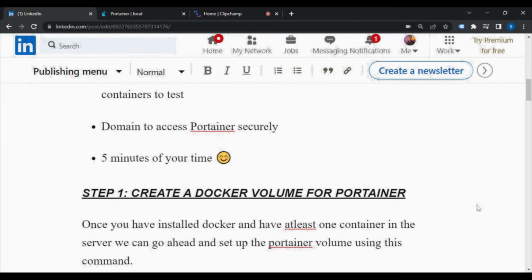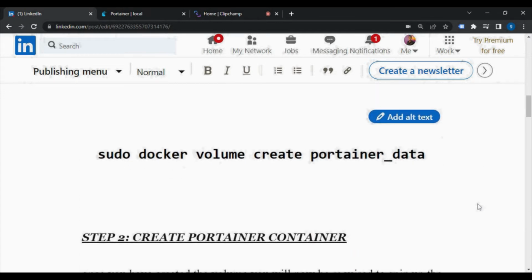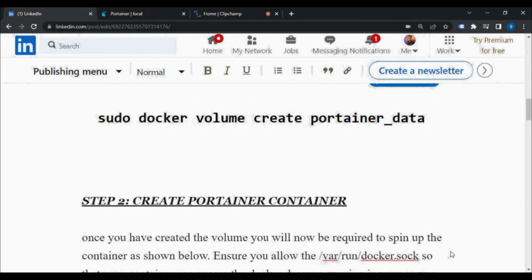So the process of installation starts with creating a Docker volume. It's normal sudo docker, or if you have enabled the sudo rights for your Docker daemon, you just use docker volume create container data, or you can call your volume anything you want. Mine is just called container data.